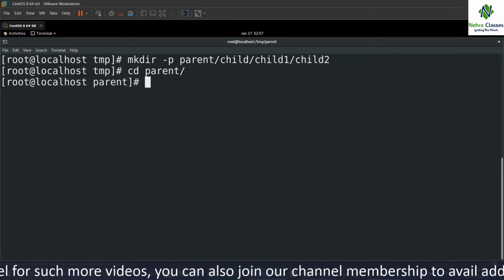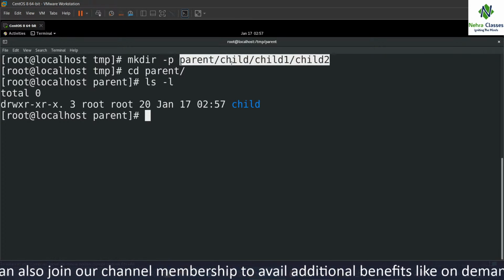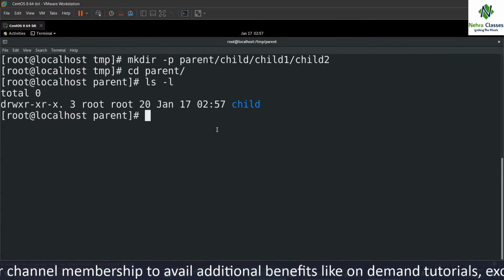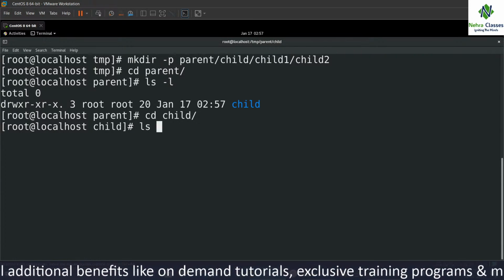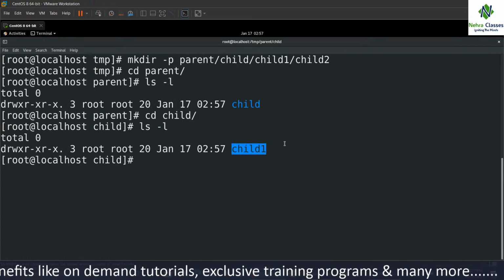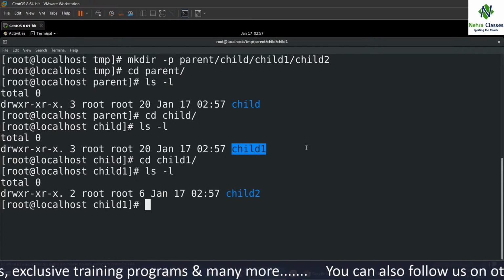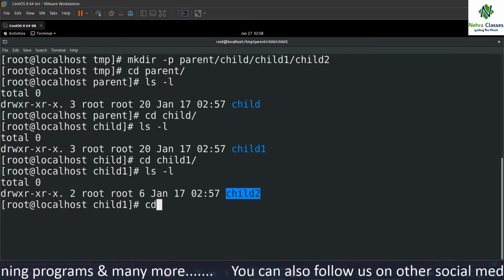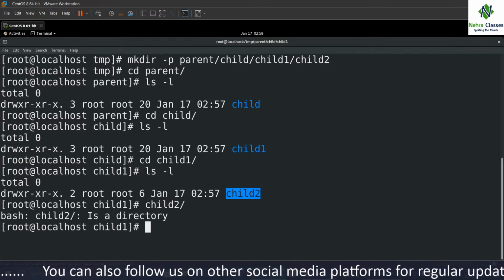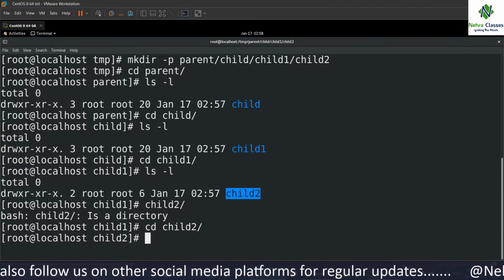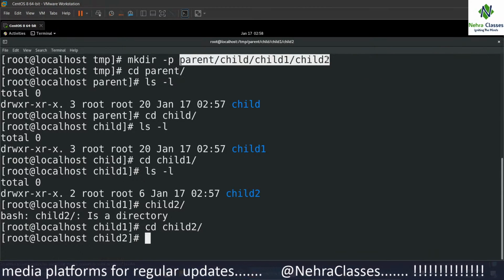So let's go to the parent directory. Here we will list the contents. We will find the child directory. Now let's go to the child directory. There we will find the child1 directory. Let's go to child1 and list the contents. There we will find the child2 directory. So we can create these directories in this order.